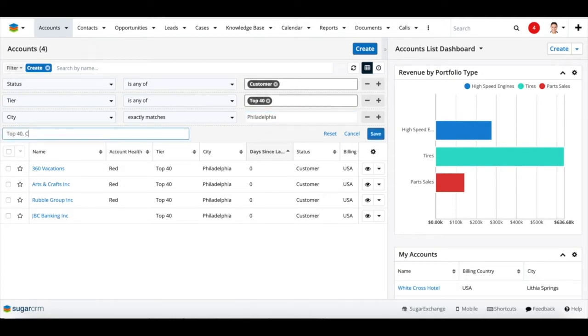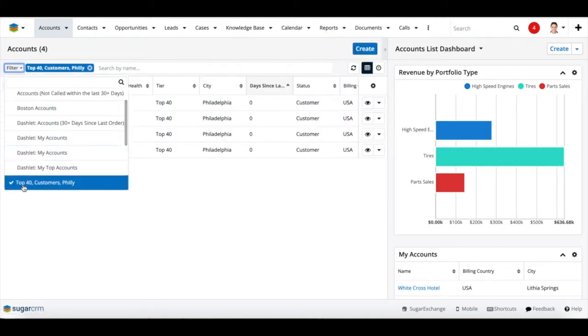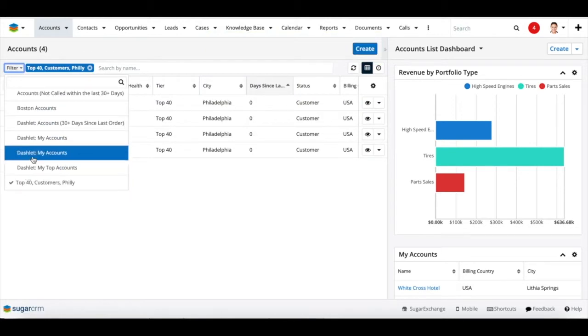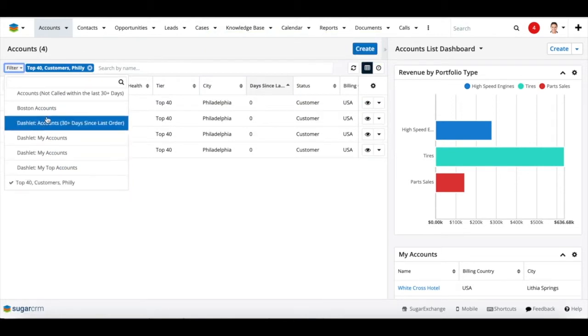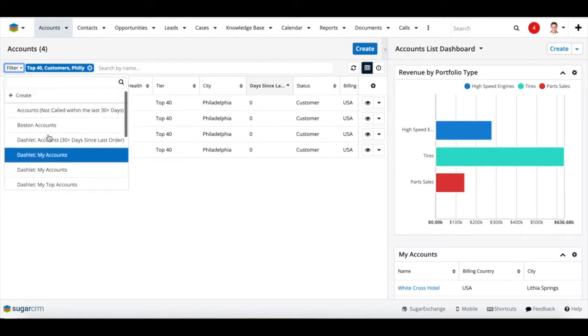I can easily save this filter and come back in here, and I can use this filter over and over again. As you can see, I have a bunch of filters already saved for my Boston accounts, my accounts that haven't ordered in 30 days or I haven't called within 30 days. So you can easily toggle between them.